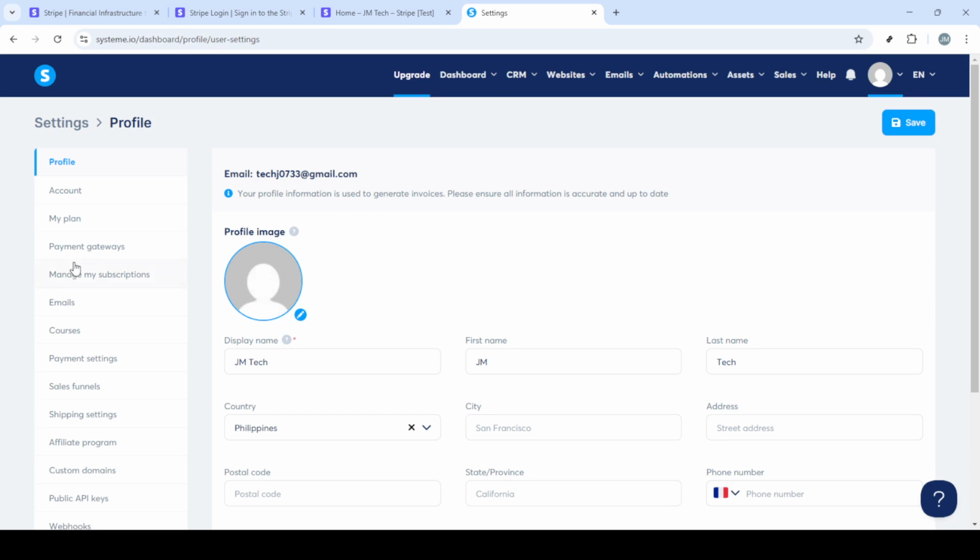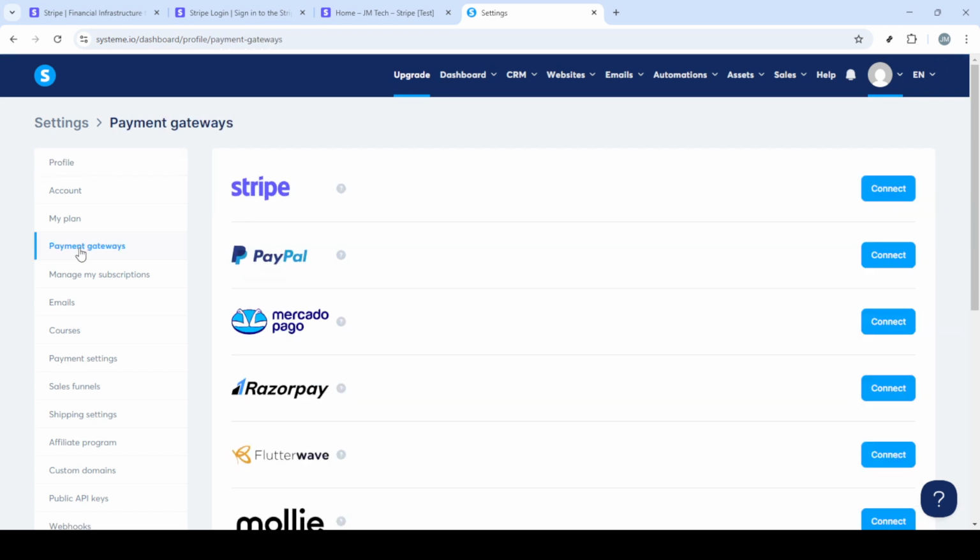After successfully logging into your account, your next destination is your profile icon, typically found in the top right corner of the screen. Click on it to reveal a drop-down menu where you'll select Settings. This is your gateway to all things customizable in Systeme.io. As you navigate to the settings page, you'll find several options to tailor the platform to your liking.